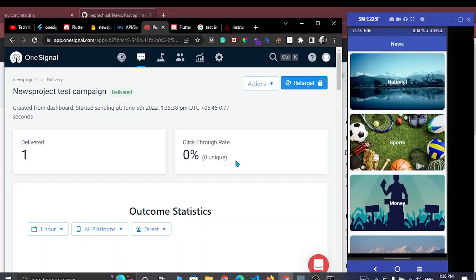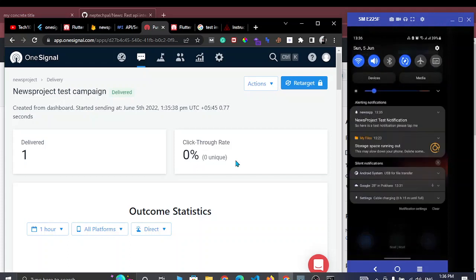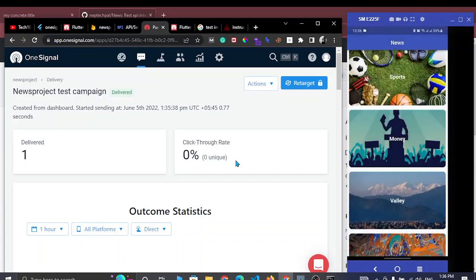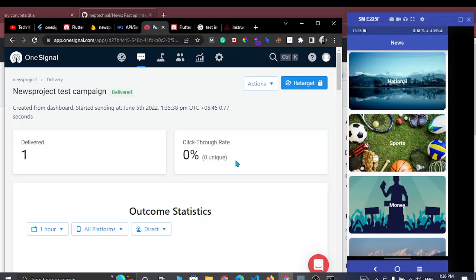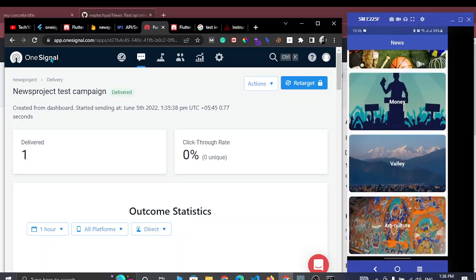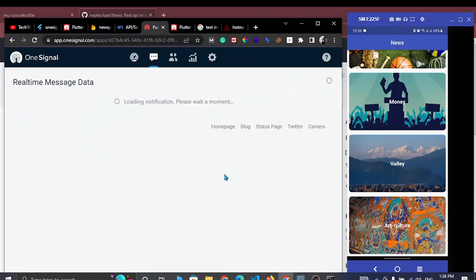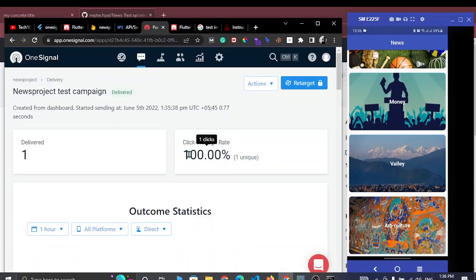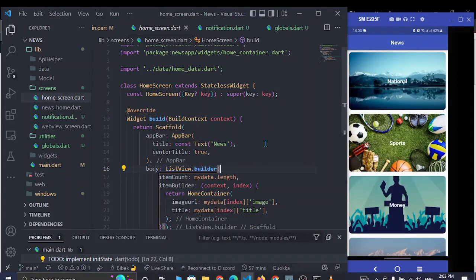So let's click on this notification, and it opened our app. If we refresh the page here in OneSignal, the click-through rate will be updated, and it is 100% in real time. Now we have successfully implemented OneSignal push notification in our Flutter News app, and I will update this repo with the changes that I have made in this video.